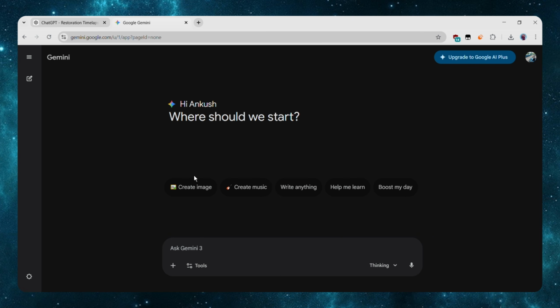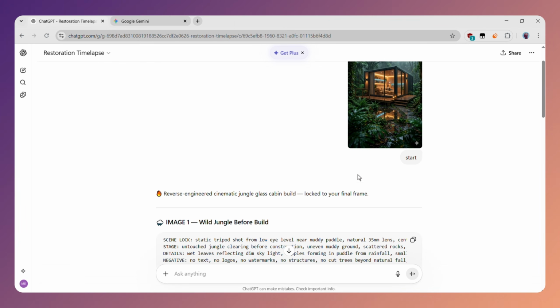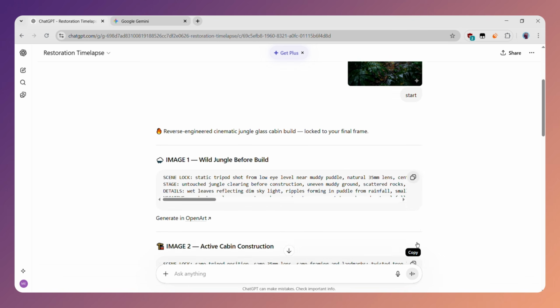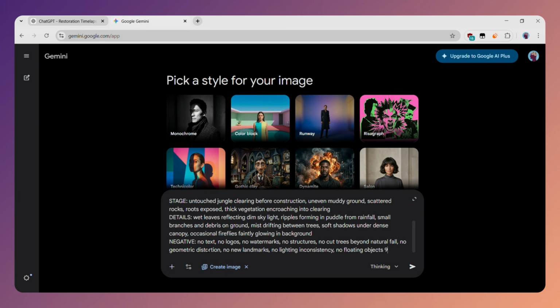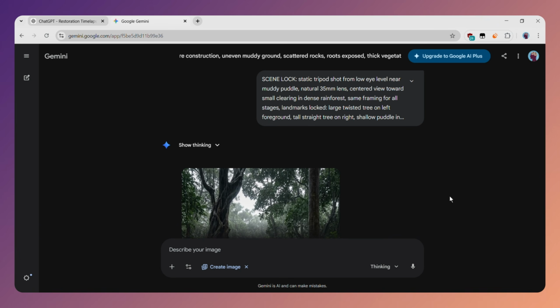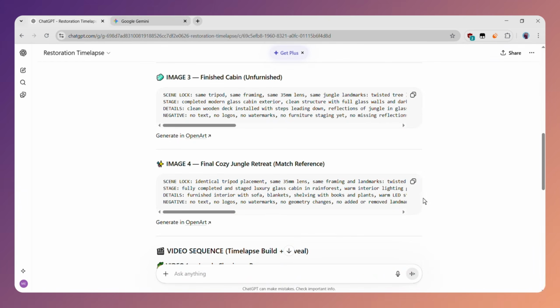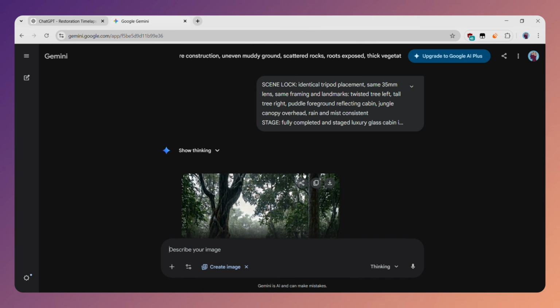For this, we'll use Google Gemini. Click on Create Image, then go back to ChatGPT, copy the first image prompt, and paste it into Gemini. And just like that, your first image is ready. Repeat the same process for the rest. Copy, paste, generate until all images are done. Finally, download all the images, and now we're ready for the next step.